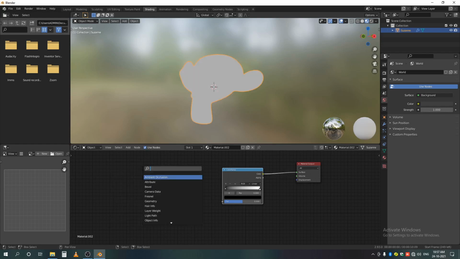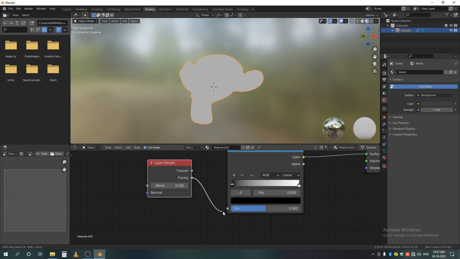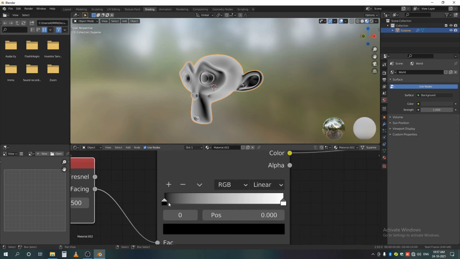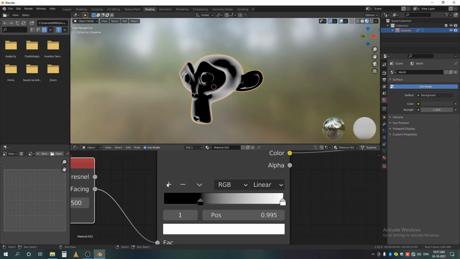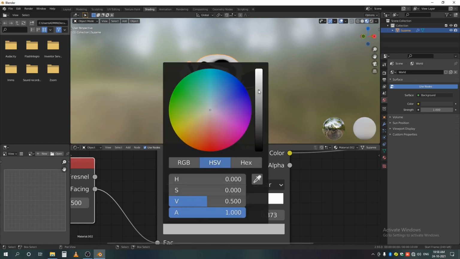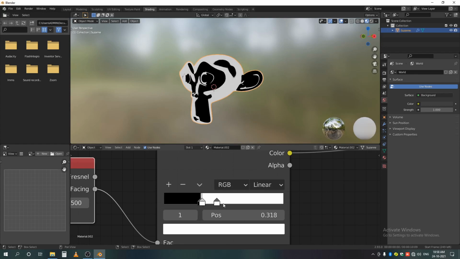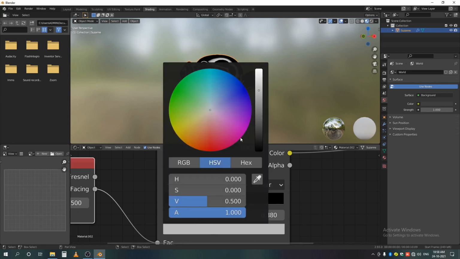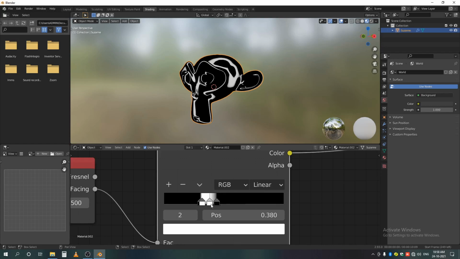Now add a layer weight and connect that facing value to the factor. Now we keep blend 2.5 and now adjust that color ramp. Move it like here and move this to here and add a new color ramp node and just make it white. Move it like this and change this one to black. Add another one, change it to white and adjust like this.